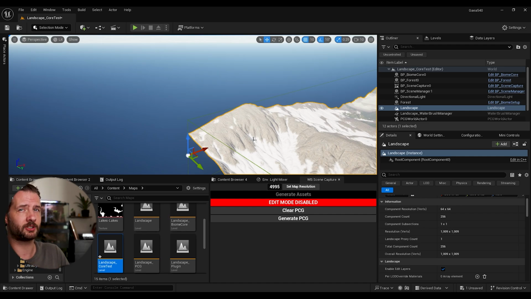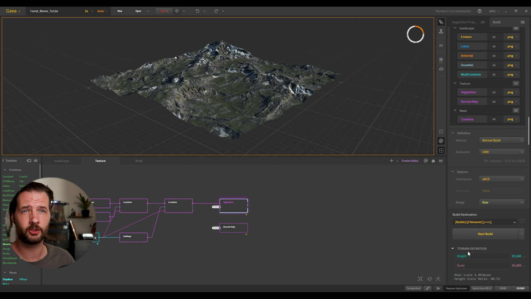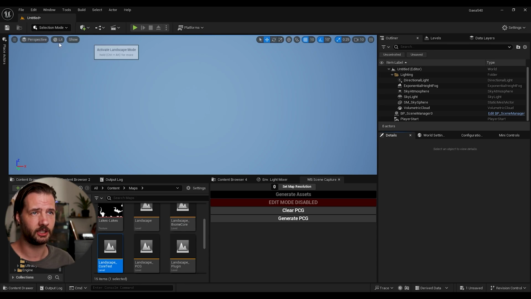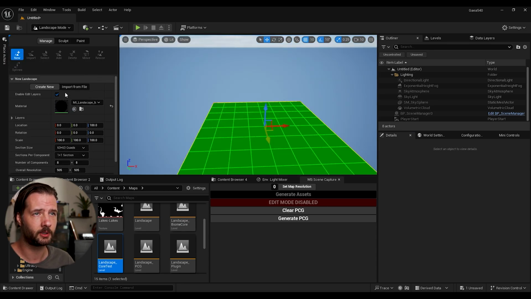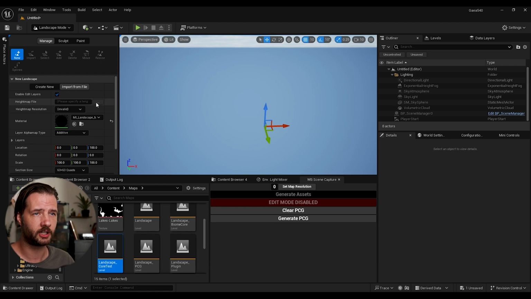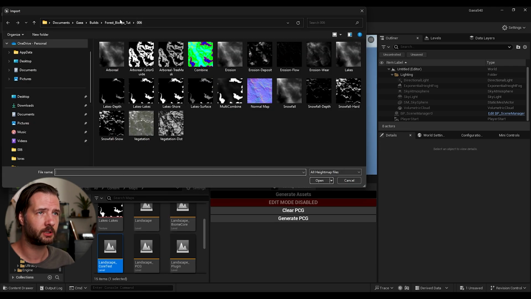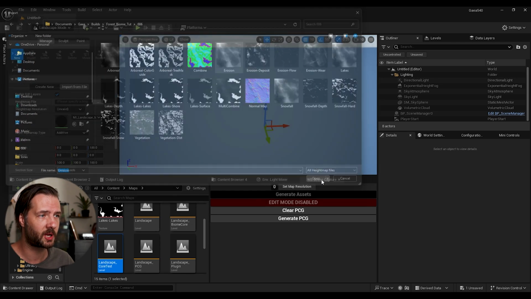Both ways depend on where you want your sea level and whether you still have your Gaea files. If you have deleted them, you have only one option. We're going to use the default settings from the previous tutorial. Under the terrain definition, the height is 2600 and the scale is 5000. All we need to do is select our landscape, import from file, and import our height map. I believe we used the erosion map.